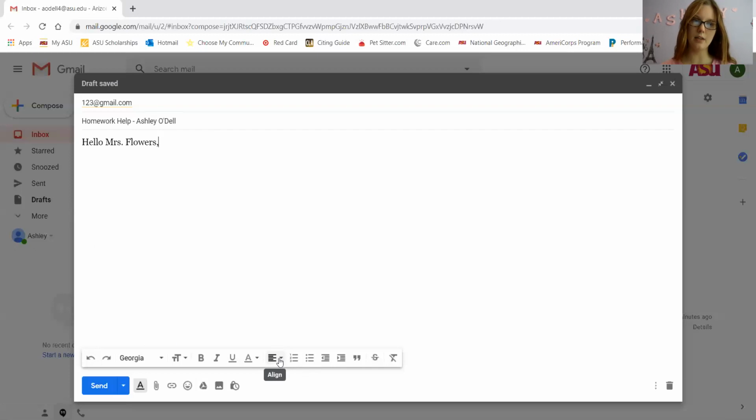And then right here, we have a line. So let's say I wanted this to be centered. It moves to the center. Or if I want it to go to the right, it can go all the way to the right. But for the most part, you're really just going to be having it go all the way to the left.